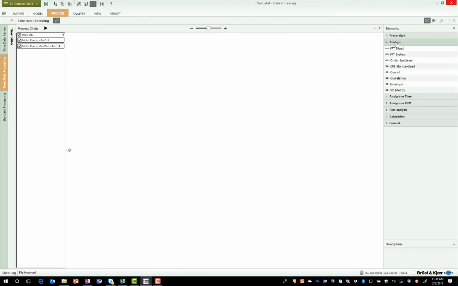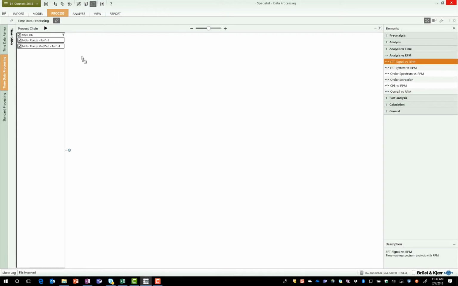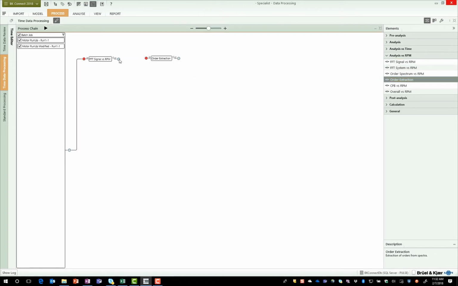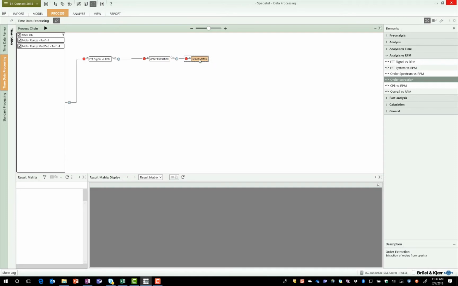In here, I can decide what type of analysis I need to do. Maybe I need to do some 2D analysis. Maybe I need to do some analysis versus an RPM for my run-up. So I can simply grab an FFT versus RPM, my order extraction. Now it's just a matter of connecting the dots. And then I can connect my results matrix. And this will allow me to review my data.